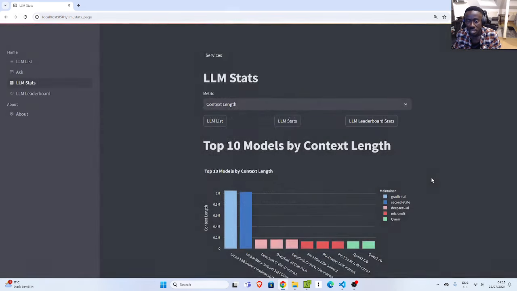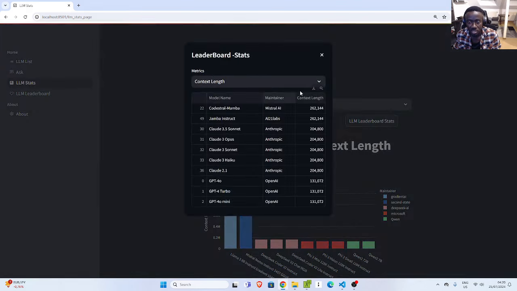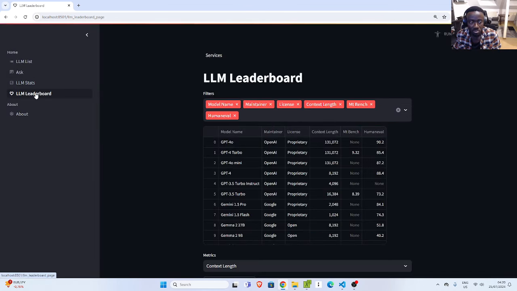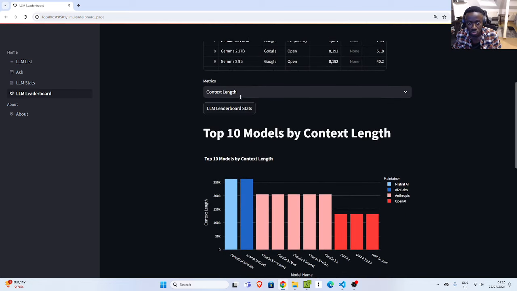Perfect. I can also go to the leaderboard here, so I can get the information from here to see the leaderboard, or I can go back to the leaderboard section and I'll see my LLM leaderboard, which is based on some parameters like the maintainer, license, context length, MC bench, human eval, right? Okay. Then I can also get the top models by the context length for the leaderboard, right?